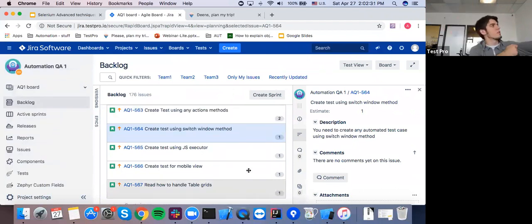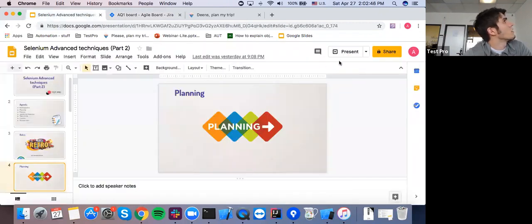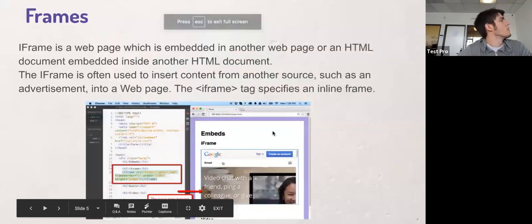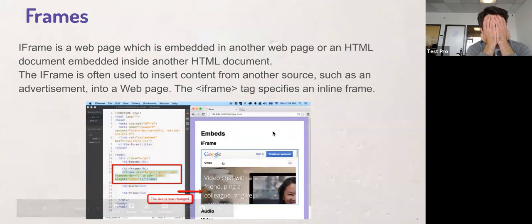All right, perfect. So let's finish our advanced techniques today for Selenium, so we can move forward. Let me get back to our presentation, which is here. All right, so frames. We just didn't have time to cover it on Thursday, so we're going to talk a little bit more about it today.